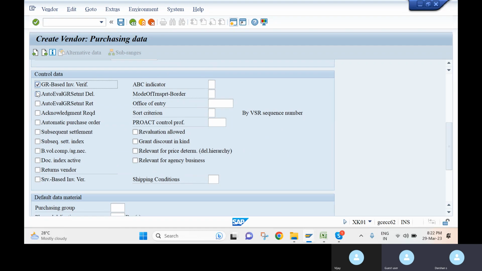This is all a relevant field, but right now I am not using it. Automatic GR statement means once the goods receipt is done in the system, automatically the system will create the invoice statement. But right now I am not using it.